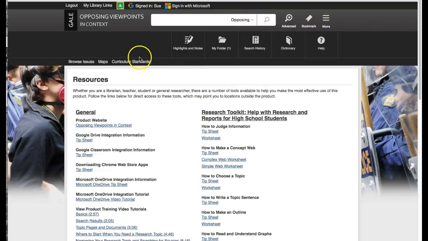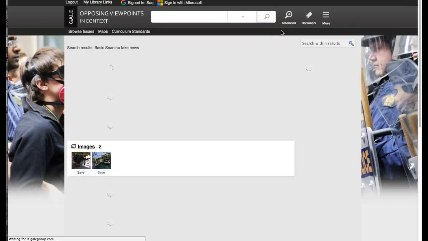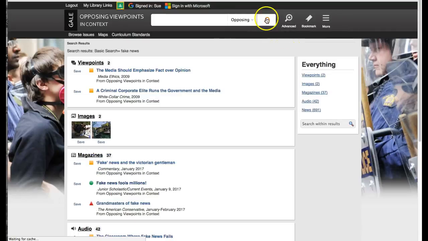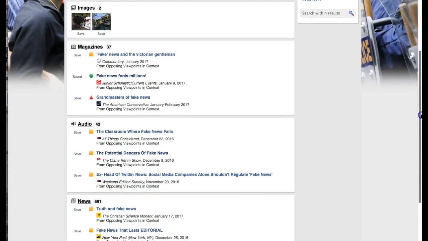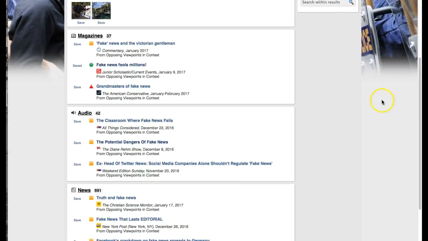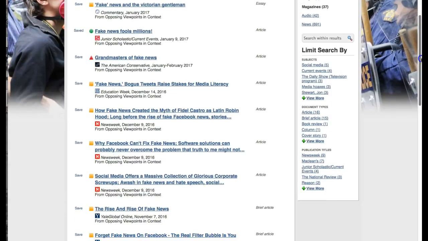I almost forgot to show you the saved folder. That was the last thing I wanted to make sure I showed you. So I want to go back and put a few more things in it. I have my fake news search right now. If you go along and you're looking through some search results, you're not really sure what you might want, but you see some things that look interesting. So I'm going to go into magazines. Sometimes you don't want to open up every article and look at it. You just want to preview them.